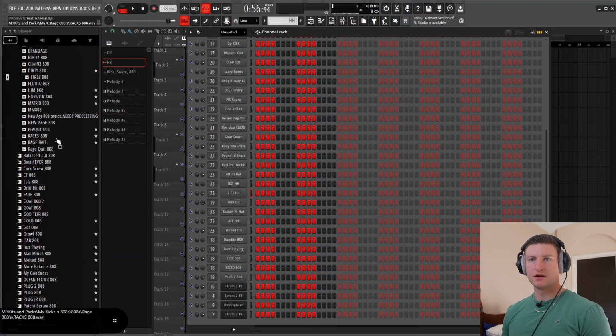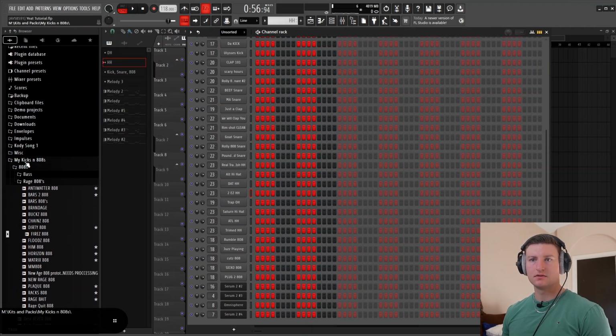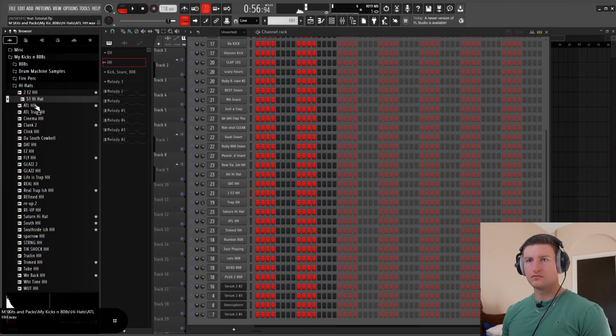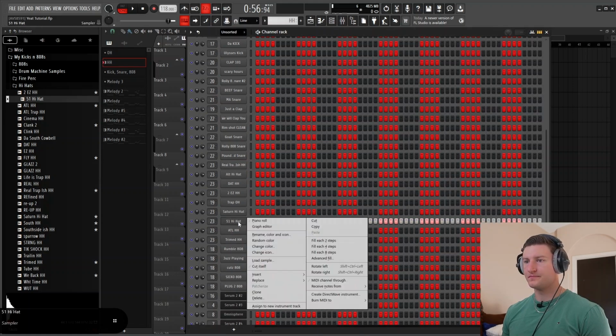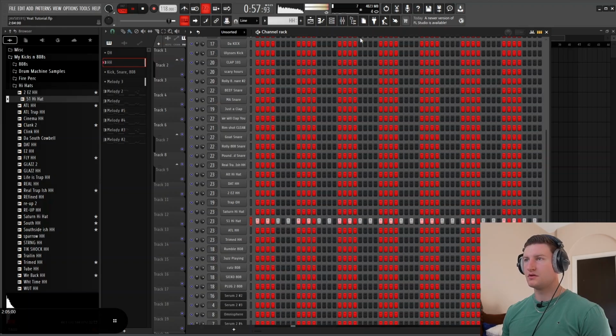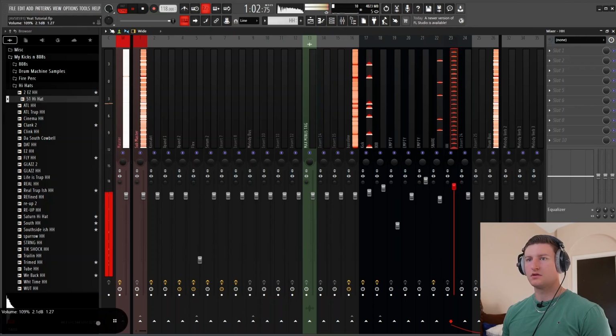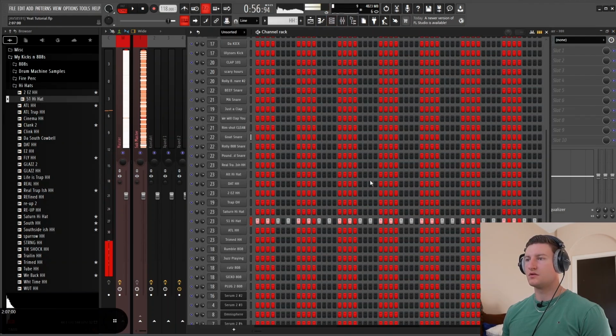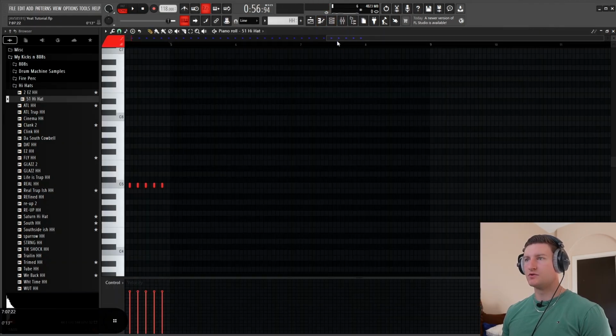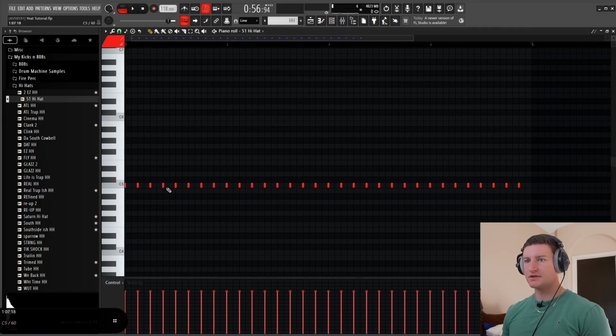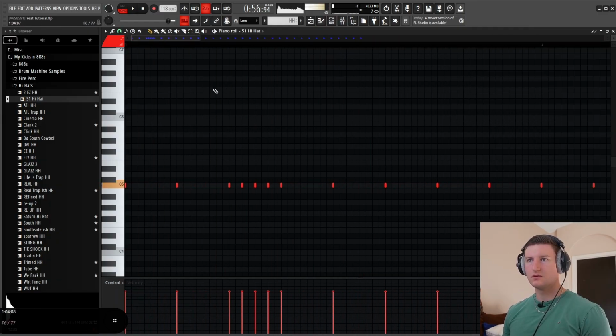Let's go into my kit here and find a hi-hat. 51 sounds good. All right, let's drag 51 in. We'll go right here, route that to 23. All right, we've got to add some rolls in there, so let's make this sound absolutely disgusting.